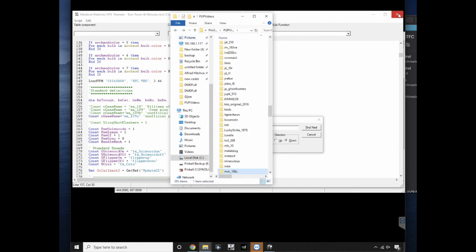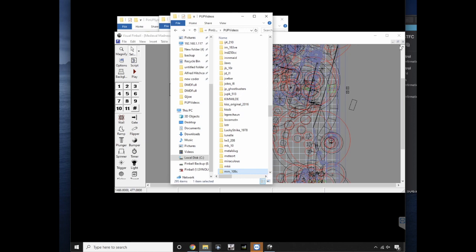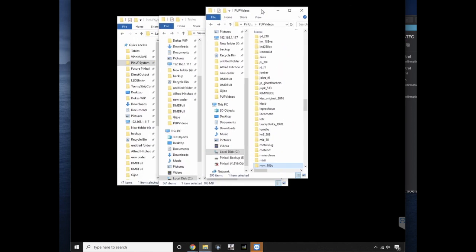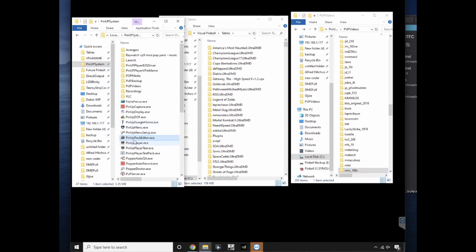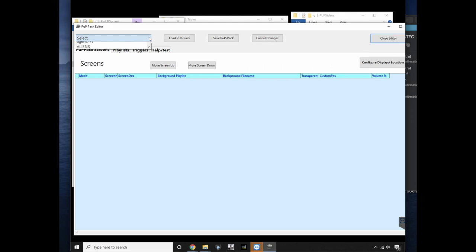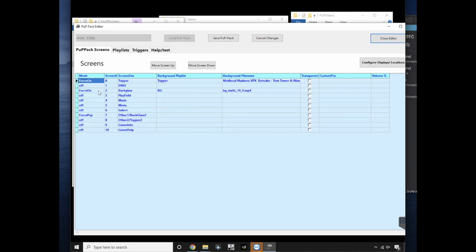So I'm going to show you how to add your overlay DMD video to the table. Now you're going to launch the pop pack editor. It's in the Pinup Popper folder. And you're going to select the ROM that you wish. Now we have the MM, so we're going to select that. Load the pop pack. If there's no pop pack, create yes to load. This one has one. And we're interested in the DMD.